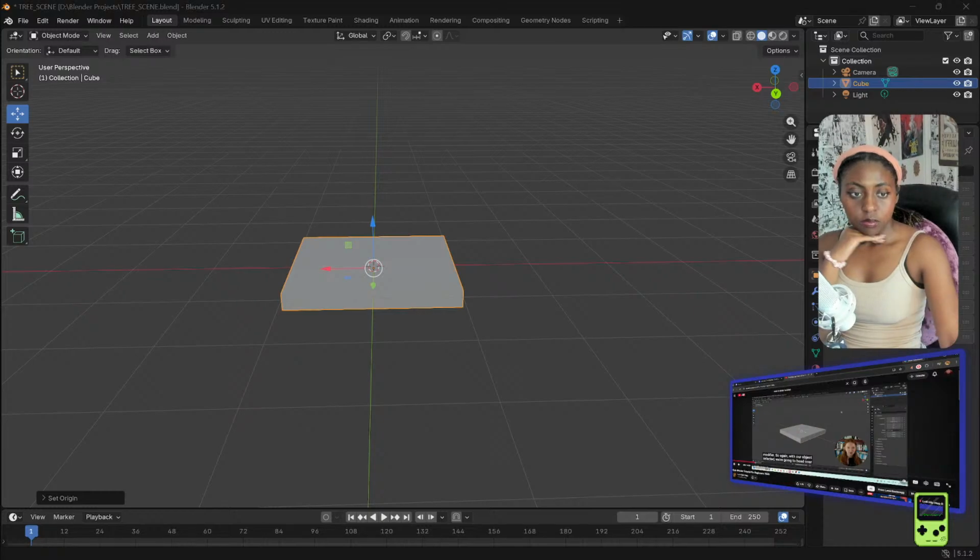Selected. We're going to head over to our properties panel, and our modifiers tab is this one right here. So it's our little spanner. So we're going to click on that, and that allows us to modify our object using a whole bunch of different modifiers.